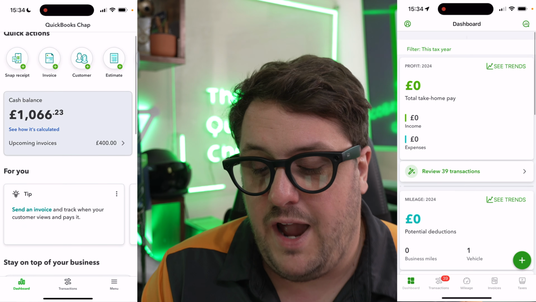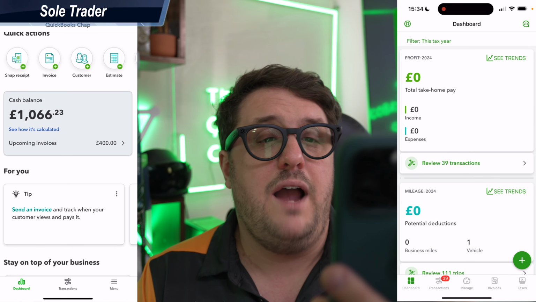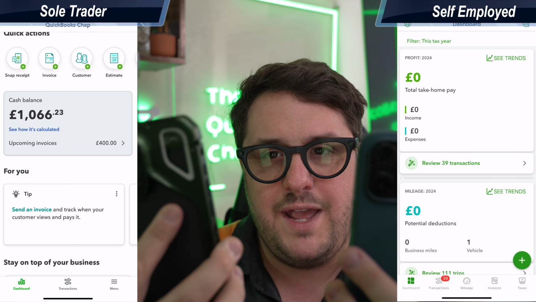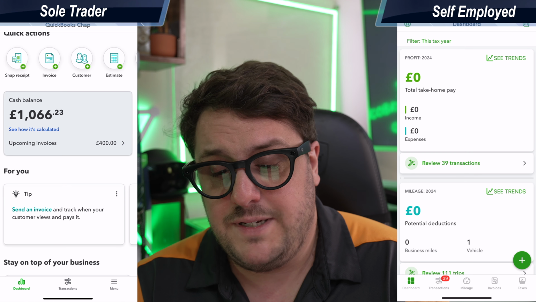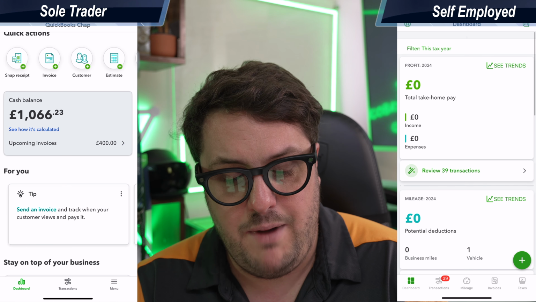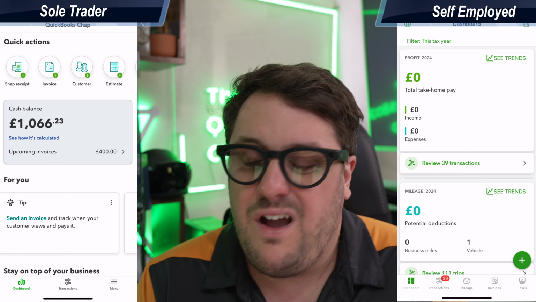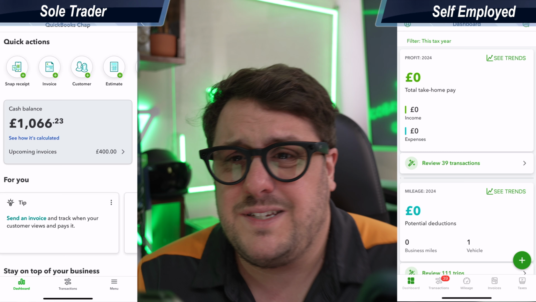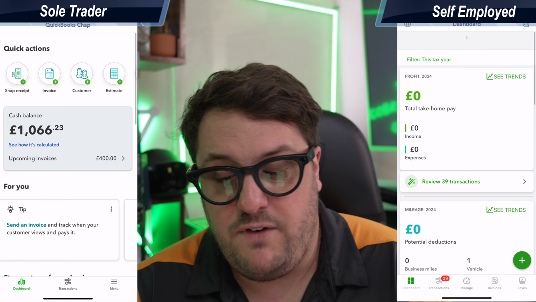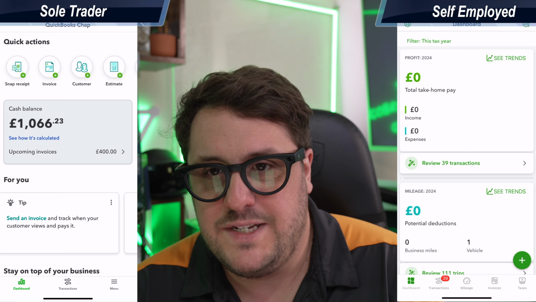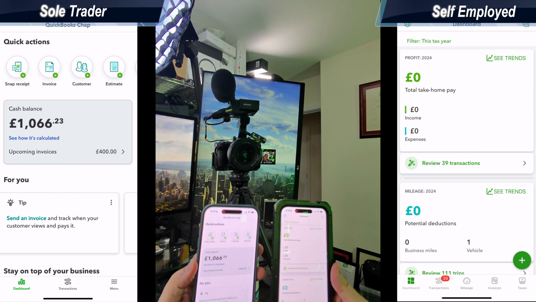Now, in front of us, we have both individual apps. On the left-hand side, as I'm looking, I have the QuickBooks Sole Trader app. And on the right-hand side, as I'm looking, I have the QuickBooks Self-Employed app. I purposely did this on the iOS ecosystem, so both on iPhones. We could look at QuickBooks iPhone versus Android, there are subtle differences, but I thought if we keep it on the same ecosystem, that's going to make it the fairer test. So let's have a look at these in totality.